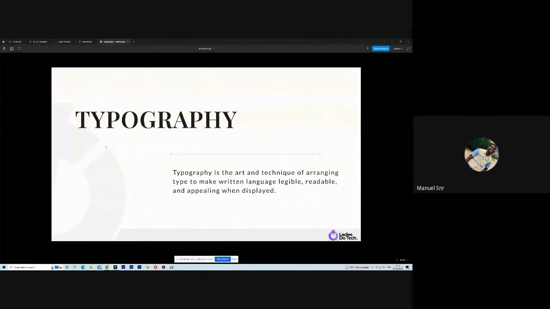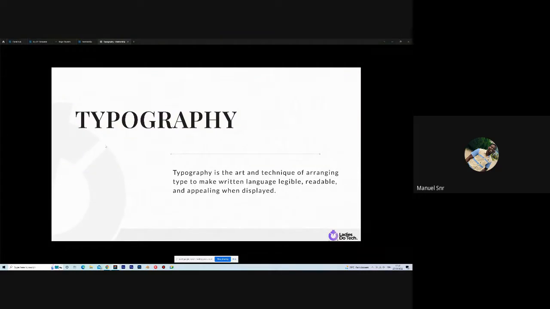Typography is the art and technique of arranging type to make written language legible, readable, and appealing when displayed. So basically, it's you combining text, combining type, just to make your written language more readable, more legible, and accessible to users.